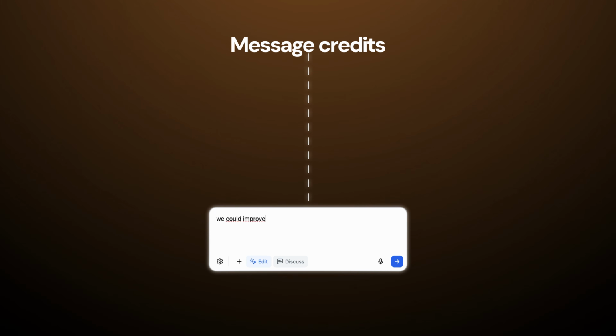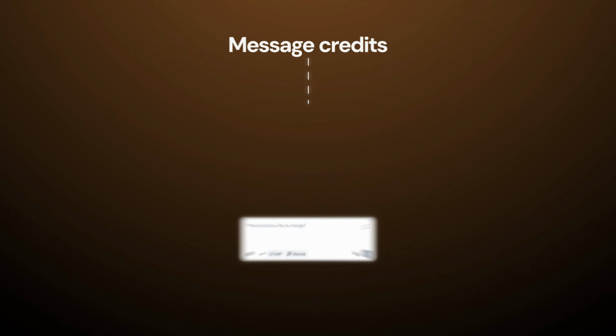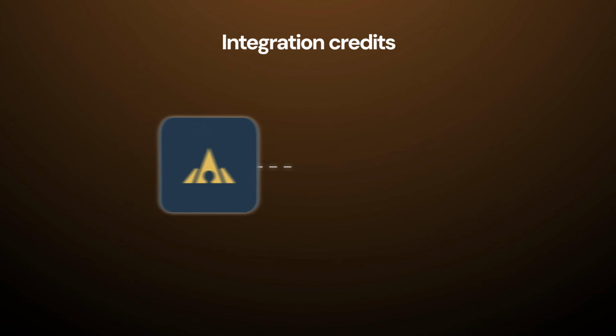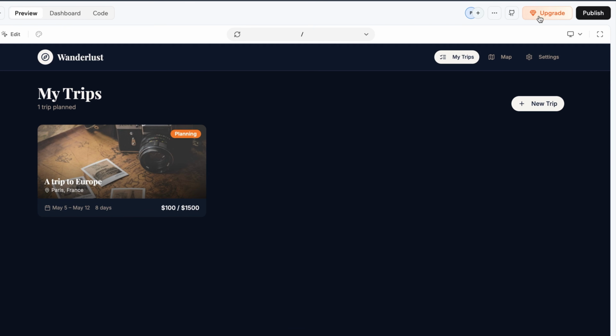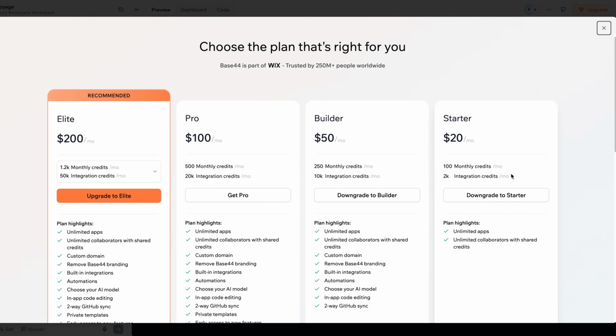Now, there are two types of credits that you should understand. The message credits are used when you build and modify your app. Every prompt you send uses them. Integration credits are used when your app interacts with external services like fetching live data or processing user actions after launch. As your app grows, so does your usage. Luckily, it's not hard to upgrade your plan once you reach that business success.